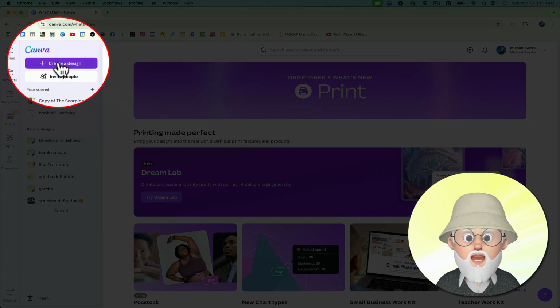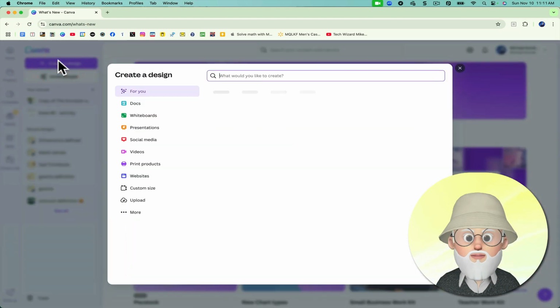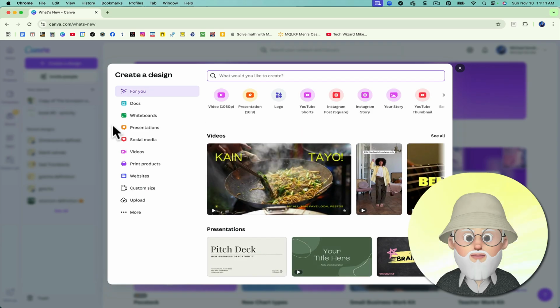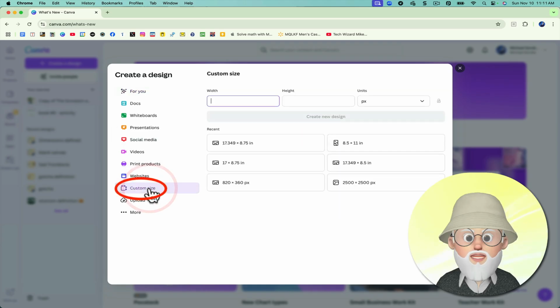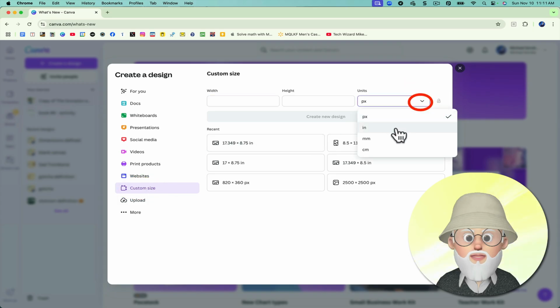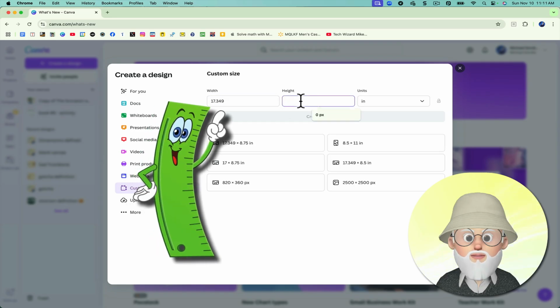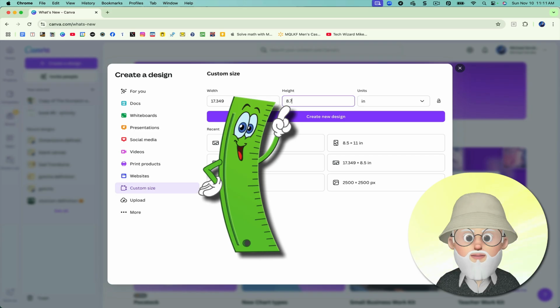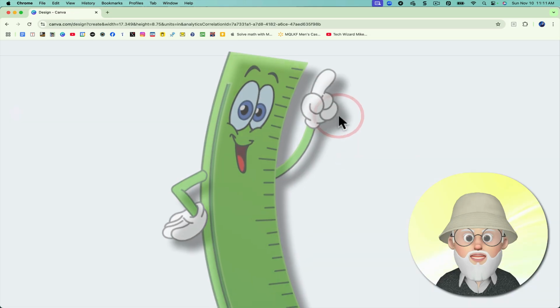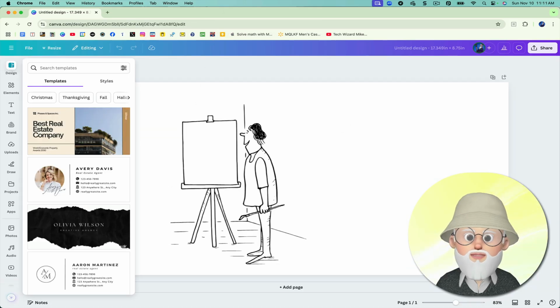Next, here in Canva, we'll create a design. Custom size. Inches for units. 17.349 width. Height 8.750. Create a design. And here is our blank canvas.